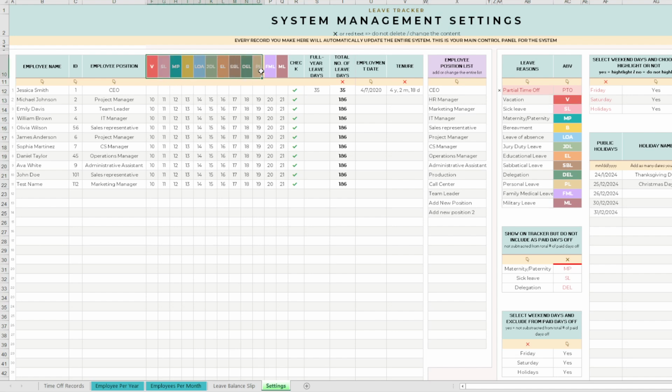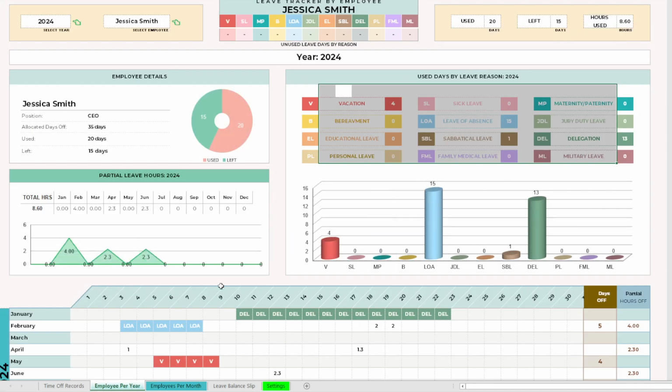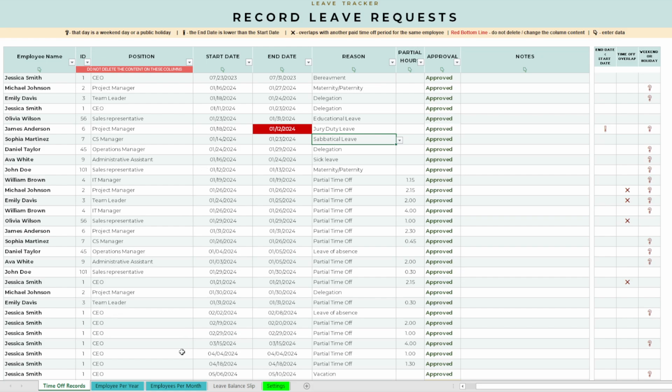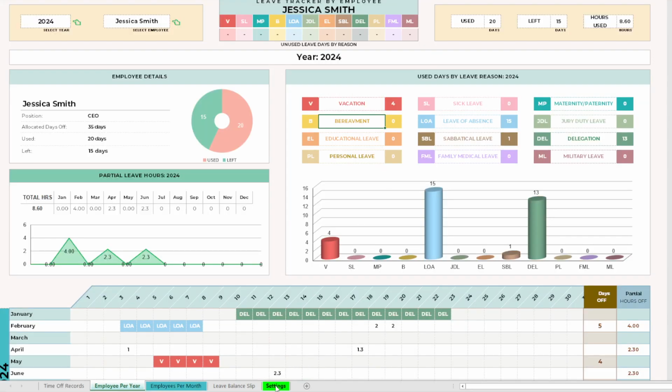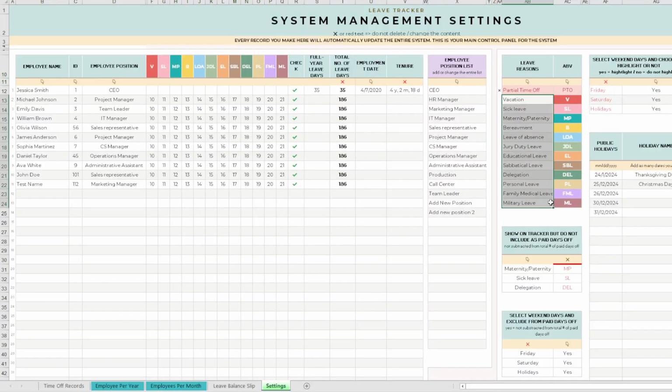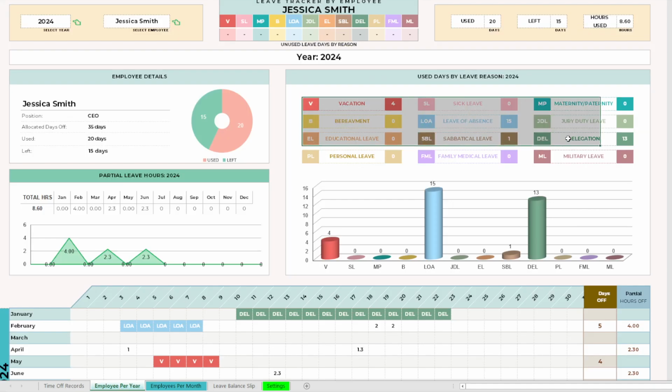As for here, into the time of request, into the list of reason, in every tab everything will be automatically updated. You just have to complete your leave requests as you need based on your company policy and everything will be automatically updated. You don't have to do anything anywhere in this tracker. Okay, so we understand now what these are and where they are coming from.